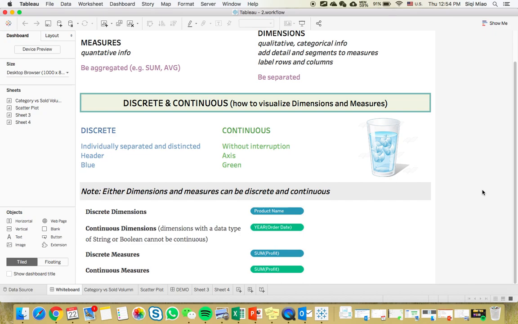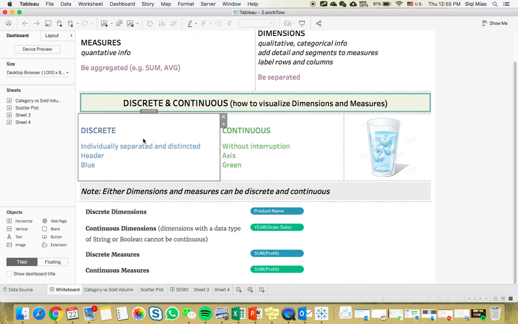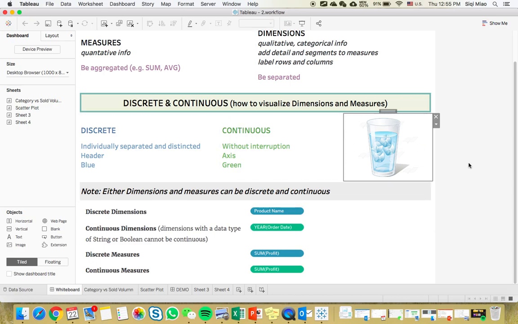Another two important concepts are discrete and continuous. Discrete and continuous are only how to visualize dimensions and measures. Discrete is to show values individually separated and distinct. So Tableau gives you a header and colors it with blue. Continuous, on the other hand, shows values without interruption. So Tableau gives you an axis and labels the field with green. You can imagine discrete as the ice in the cup and continuous as water in the cup.